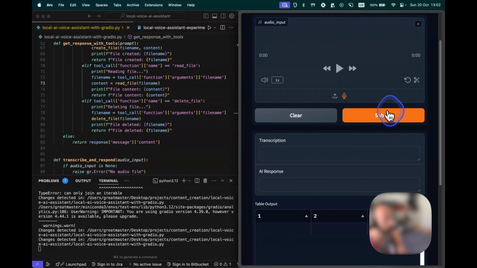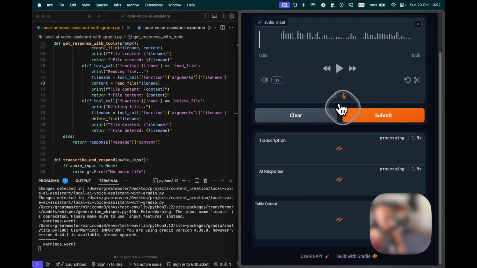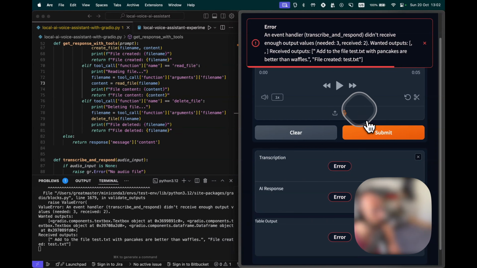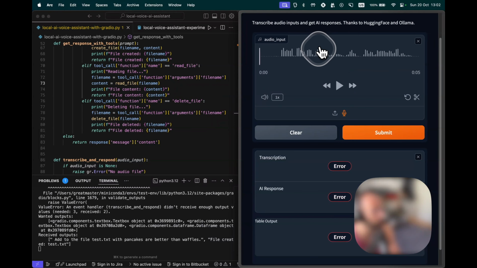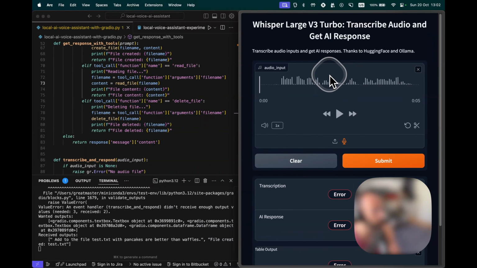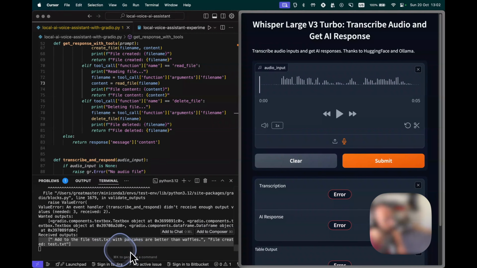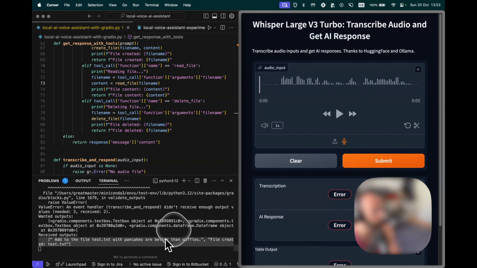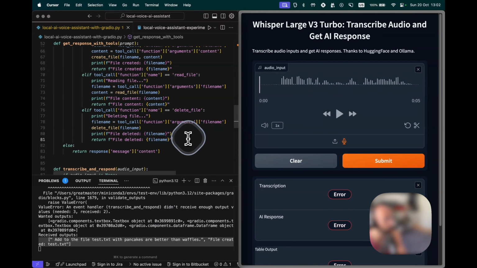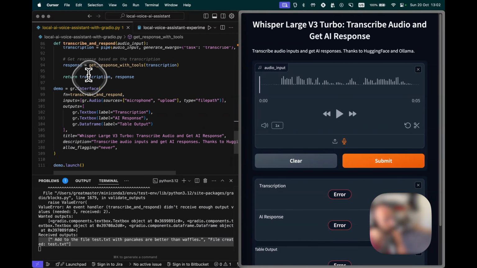Okay, so now when we submit this, let's see if it works this time. Oh, still having an error. File created test.txt. Didn't receive enough output values. Wanted outputs, received outputs, string and something. File created. Okay, so it seems like the action was executed, but it didn't receive enough output values. Needed 3, received 2.